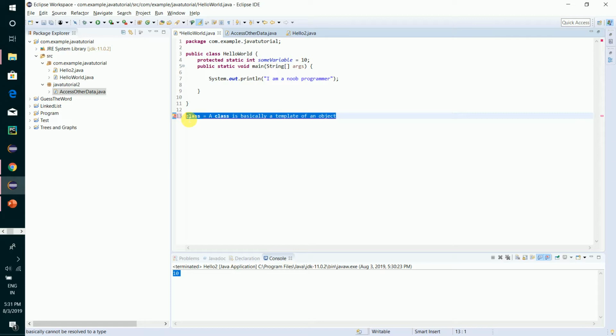Okay, so every program that we write in Java must start with a class. I mean, without a class there is no existence of a Java program. Okay, so now this is a class variable. So basically what a class means is it is just a template of an object.